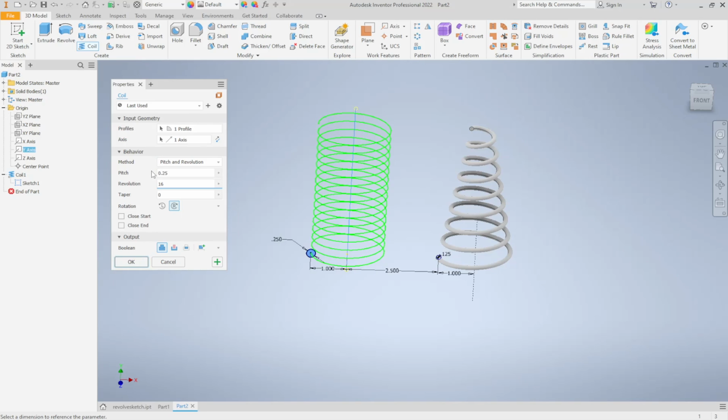Again, taper creates that conical spring. So if I wanted to have it move outwards or get bigger, I would put in a positive taper. If I wanted it to get smaller, I'd put in a negative taper. I'm going to leave this one at 0.